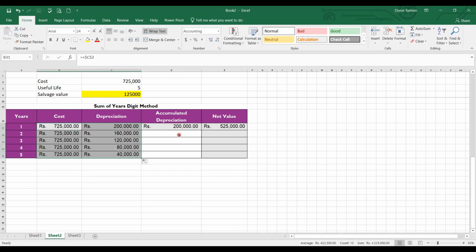At the same time, the accumulated depreciation of the second year is the first year plus the current year, which is the second year. Right? So we can take this value and we can use the autofilling option again, as well as for the net value. So you can see at the end of the 5th year, it represents the same salvage value.